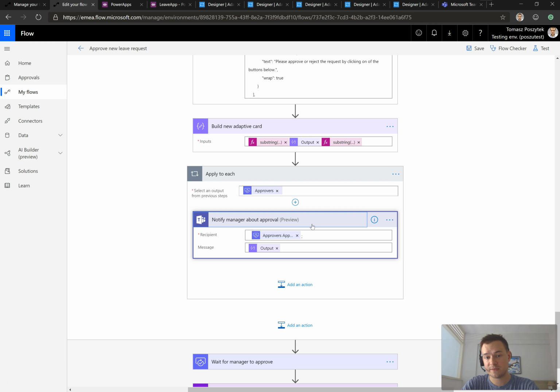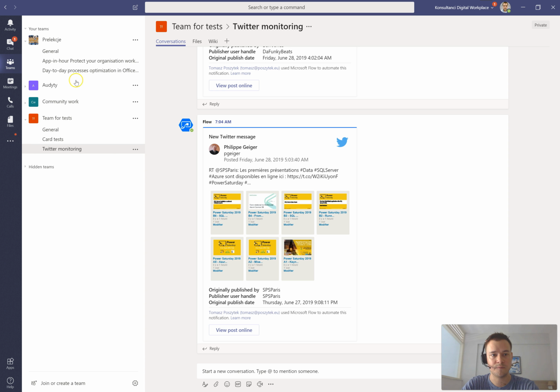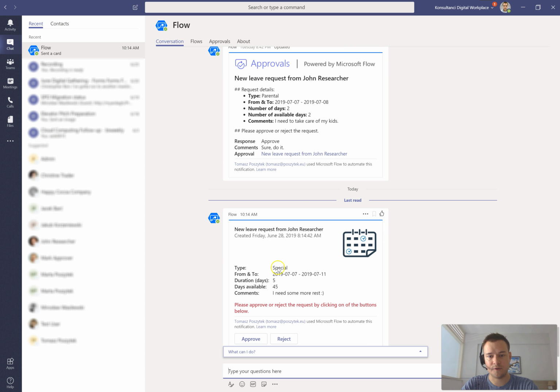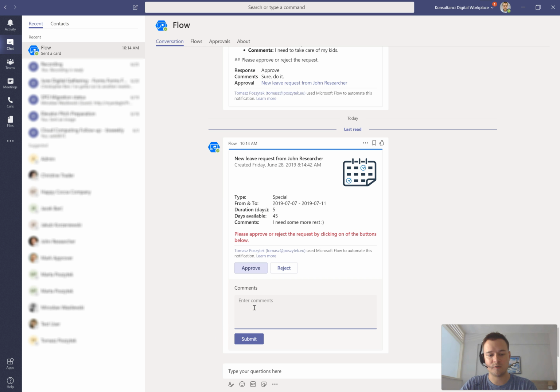And then the next thing is I'm using this action called post adaptive card in a private conversation to the user. So I'm posting my custom adaptive card to the approver in a private message. So let's see how it works now. That is me. I'm a manager of John Researcher, and that is my private chat where I can find a new flow generated adaptive card. So that is how it looks like in reality. So I want to approve it.